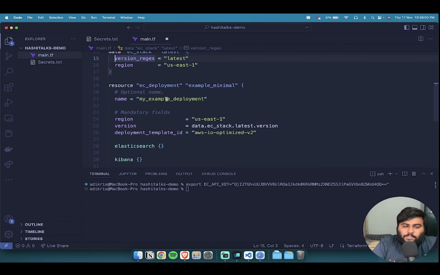Coming to the resource, which is the heart of the Terraform file, we are showing all resources that we want to create. So for example, we are doing an EC deployment, which is an Elastic Cloud deployment, a typical Elastic Cloud deployment. We can name this. Of course, it's an optional parameter, but I want to name this deployment. If you don't include this optional name, it's going to just generate some random value and name it. But I want to name it HashiTalks, and let me save it.